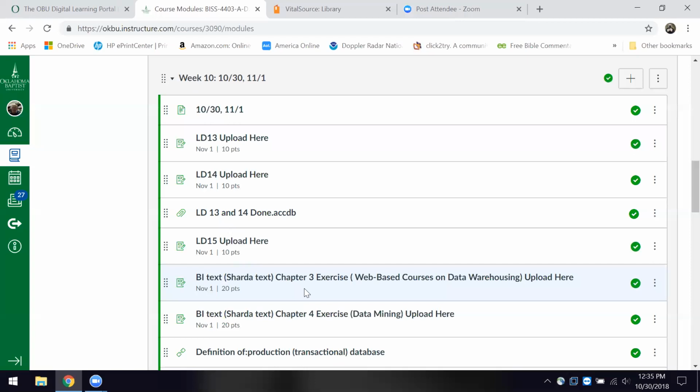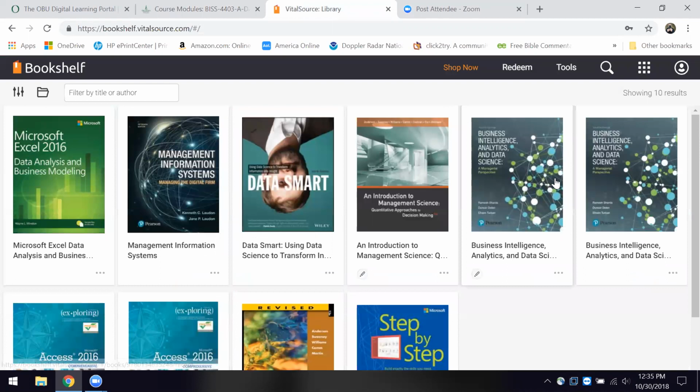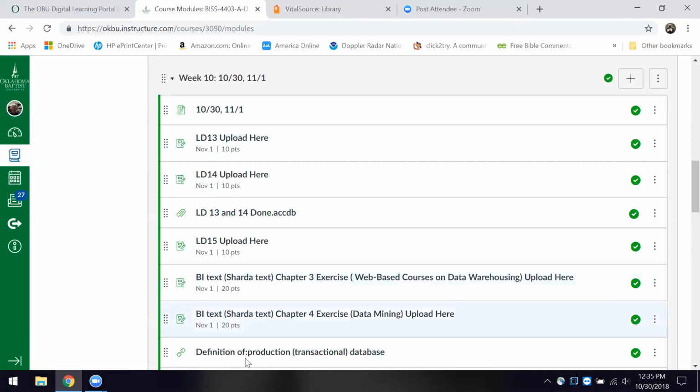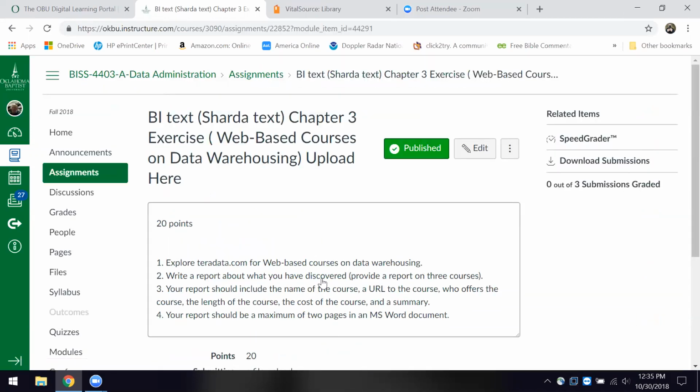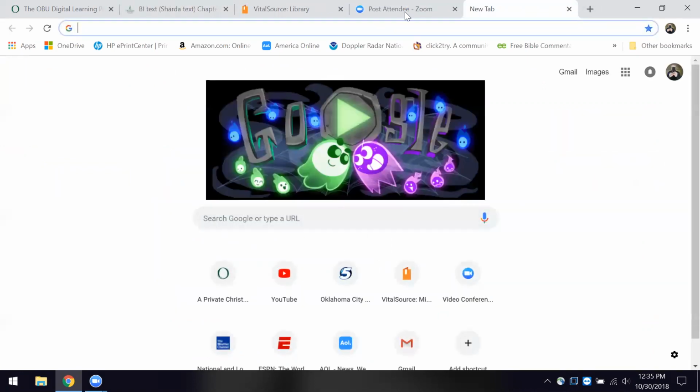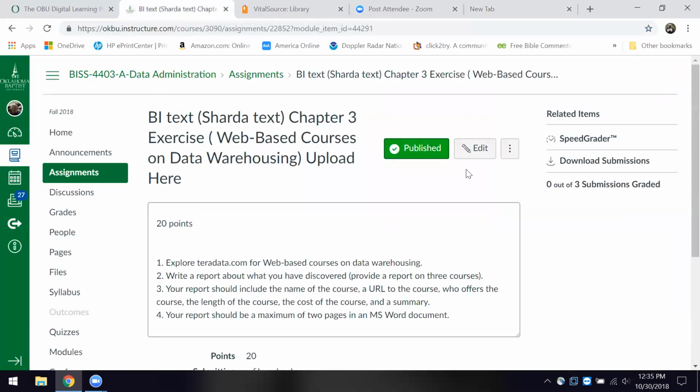Now we've got some other exercises that are coming up, and these involve the BI text, and we've just kind of jumped into it. So here it is, and you should have it by now. I would hope you do. Let's look at chapter 3, which deals with warehousing. What I ask you to do is to go over to teradata.com for web-based courses on data warehousing. I think I meant TUN, Teradata University Network.